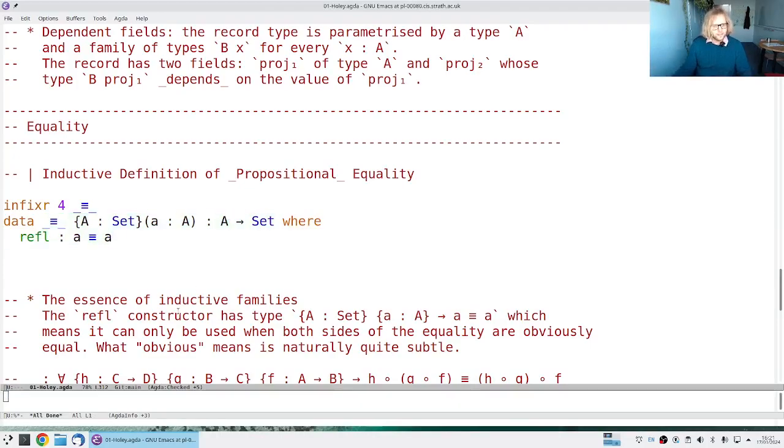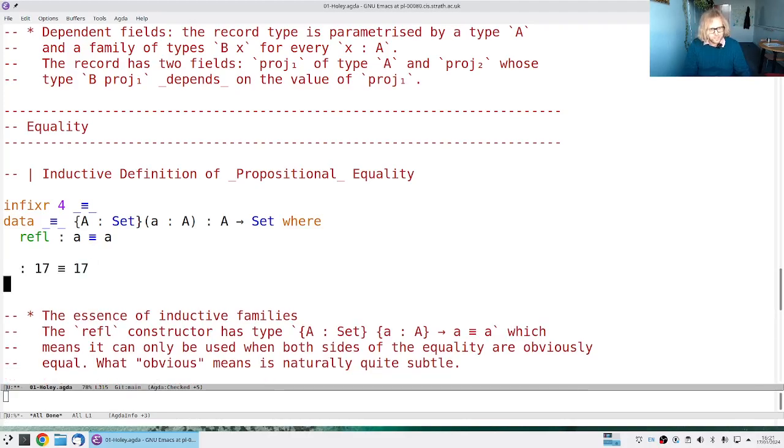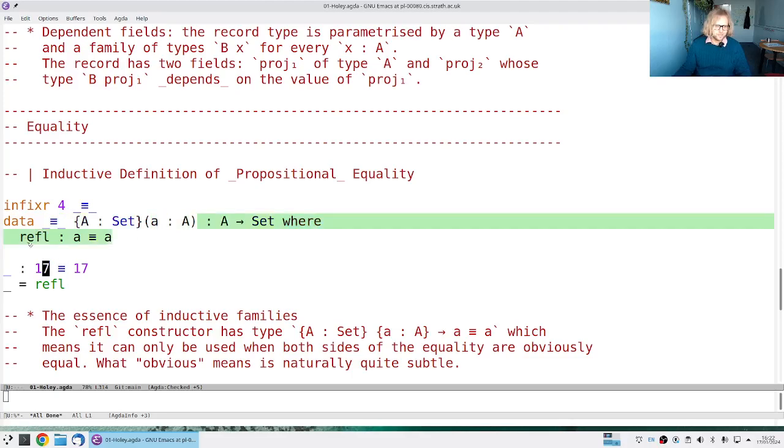Right. So I load that, and I accept that. So now, for example, I can say that 17 equals 17. And what's the proof of this? Well, there's exactly one constructor, and it's called refl, right? So I reload it, and we see that Agda is happy. So what we've done is we instantiated the type A with the type of natural numbers, and we instantiated the little a with 17. So we see that refl for that a indeed has type 17 equals 17, right?